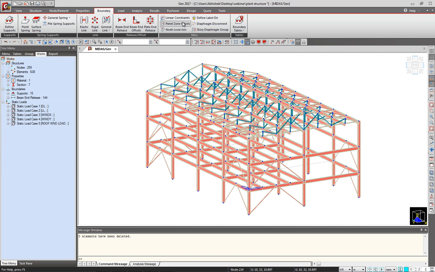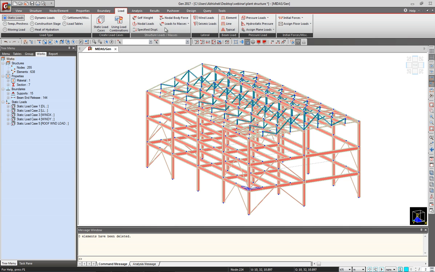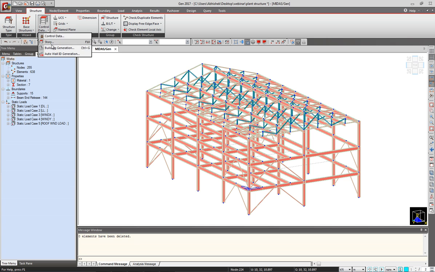Generally it is most important in RCC structure. In steel structure it is not required, but this option is available. Loading is already done. If you want, you can generate the seismic load and the wind load by using the lateral function, and for that you have to generate the structure control data and the story.